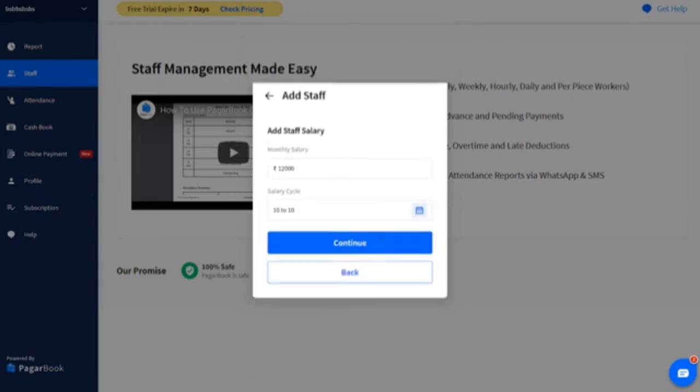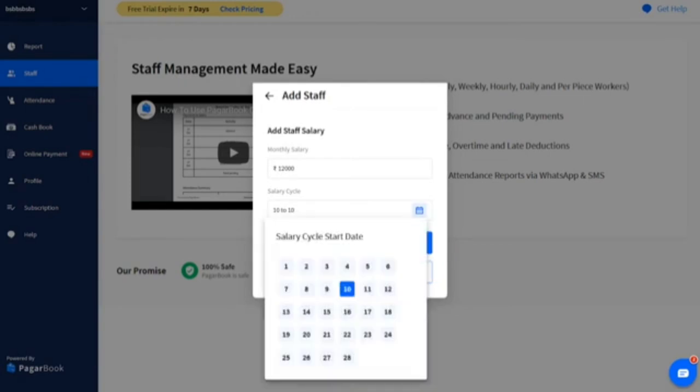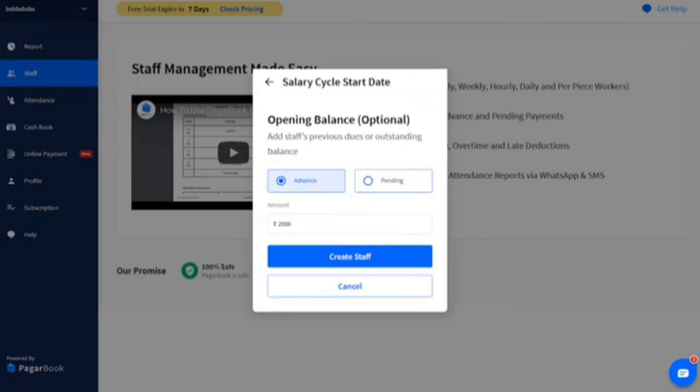Select the salary cycle. Staff salary cycle is the period in which that particular staff gets paid. This can be anything from monthly to daily. If you pay your staff on the 1st of every month, select the salary cycle from 1st to 1st. If you pay them on the 5th of every month, then select the salary cycle from 5th to 5th. Now enter the opening balance.